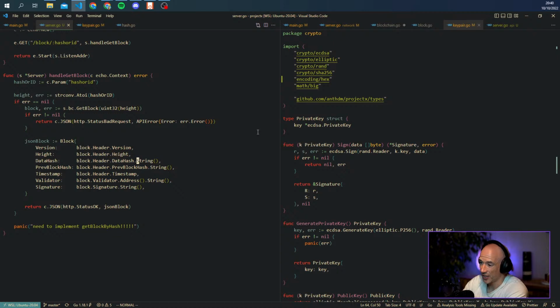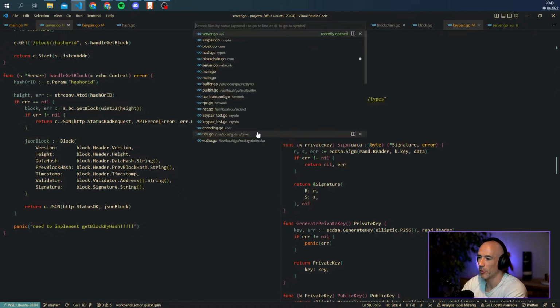Signature, just the transactions. I know. But we're gonna deal with that later on. The next thing I want to do is basically return blocks by hash. But the problem is, let me open up blockchain real quick.